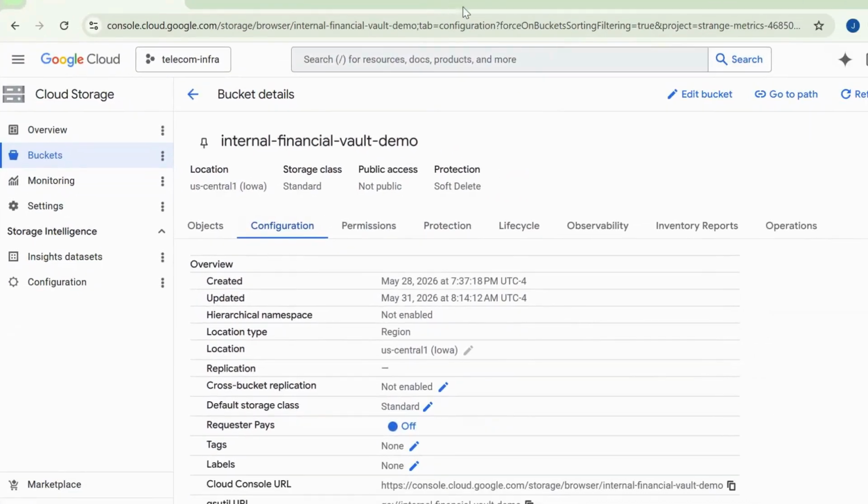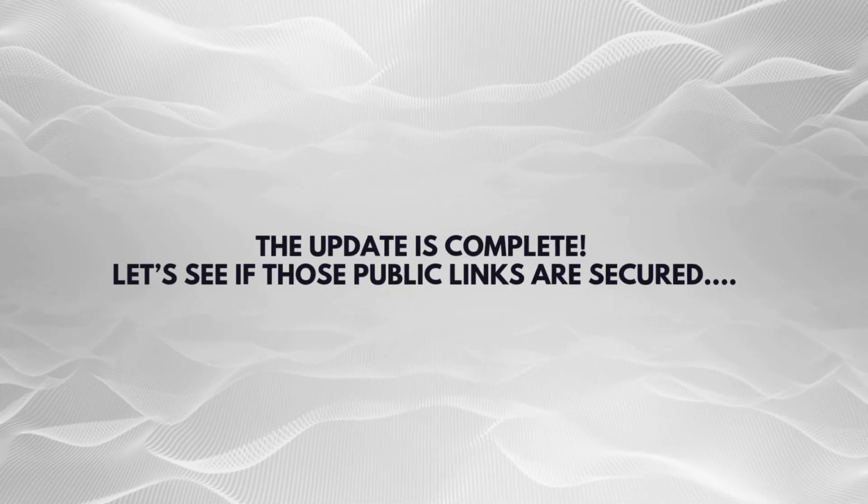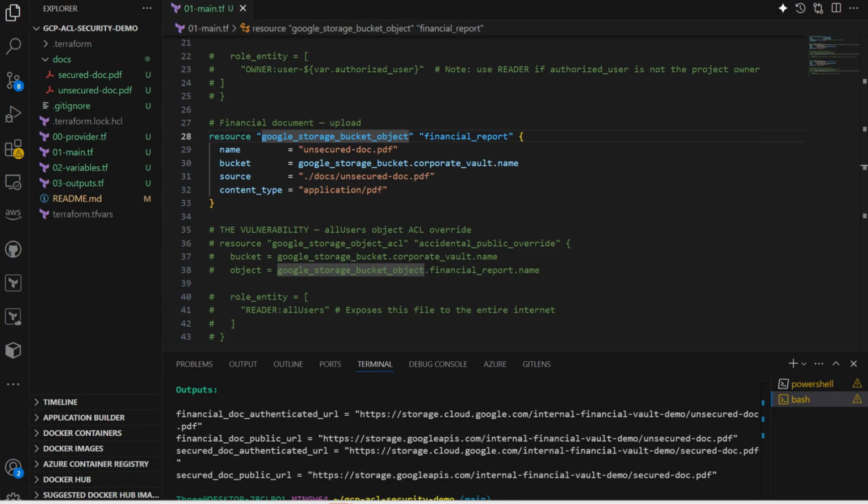If we take a look at our bucket and we scroll down to access control, we see that it now says uniform. Our Terraform update is complete, and now we're going to check out the URL links. First, we're going to start off with the authenticated unsecured document first.